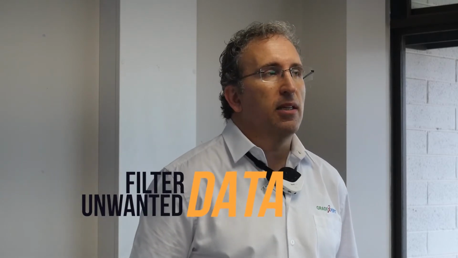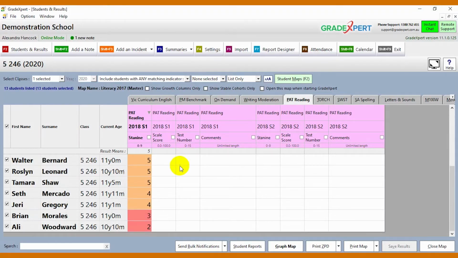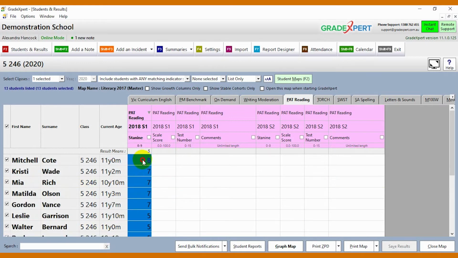Now the other thing that is quite useful in the maps, and that's come about from people using the maps and saying they'd love this feature, is the ability to filter out data that you're not interested in. Let's say you just want to focus on students who have a PAT Stanine less than 4. Certainly you could print this out and just scroll down and have a look at those ones, but then you've still got all the other data on that as well, and if you want to graph the students with a Stanine less than 4, then you have to exclude certain students.